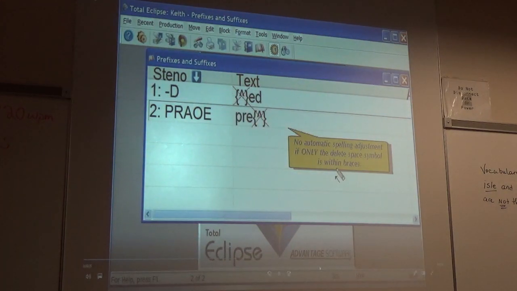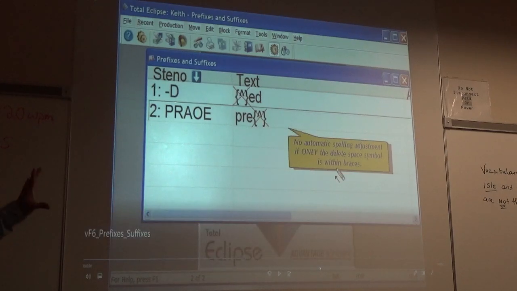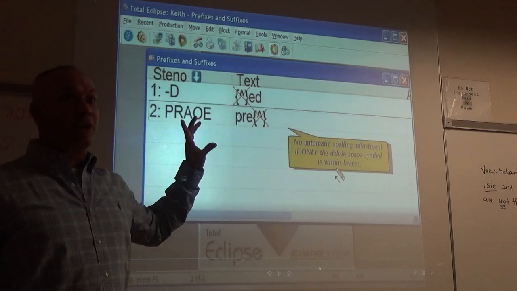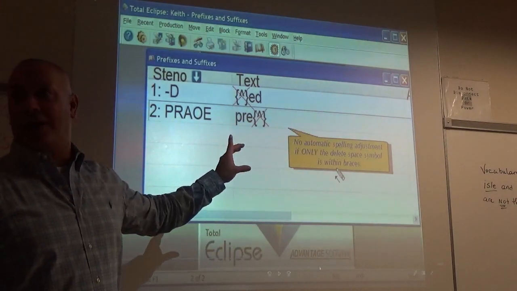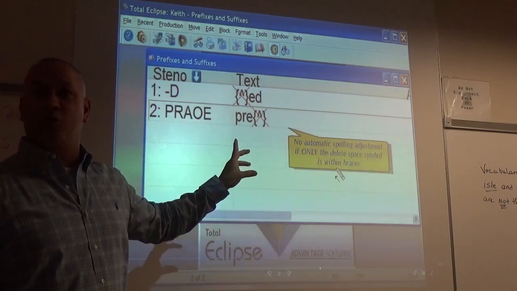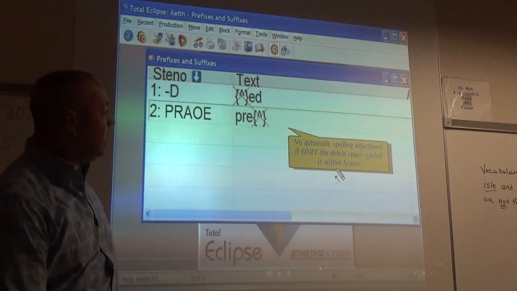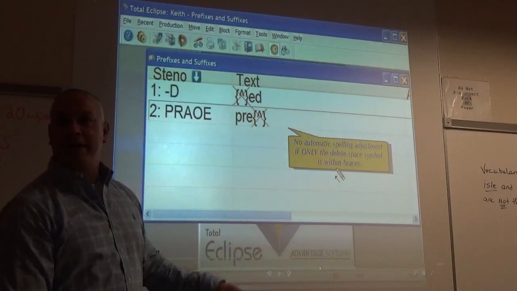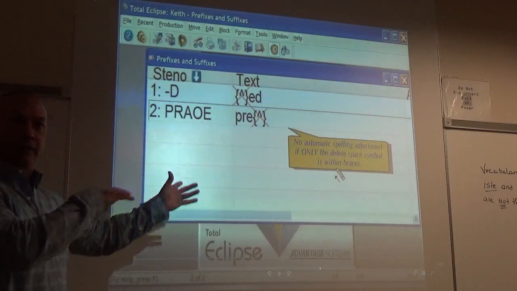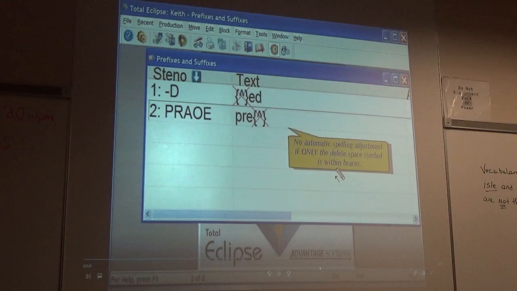Eclipse will not automatically adjust the spelling if only the delete space symbol is within braces. You see how they're doing it here? They're telling you not to do it that way, because it's not going to react the same way. So don't put just the caret inside of the bracket and then the other word outside.